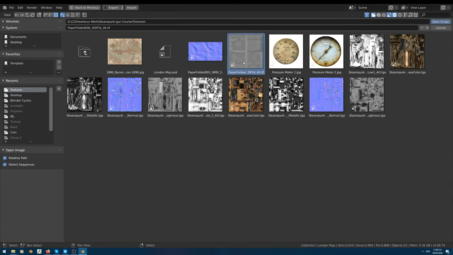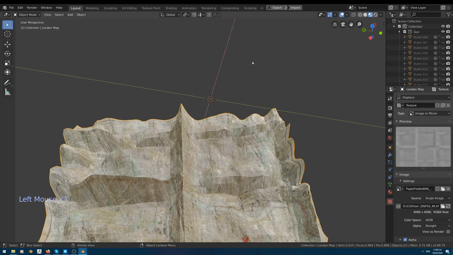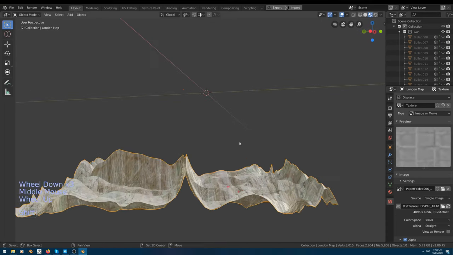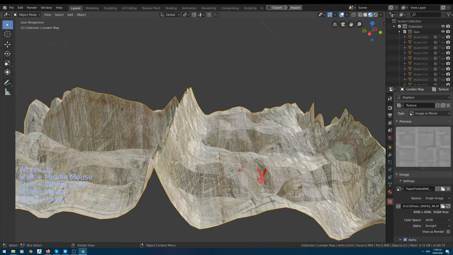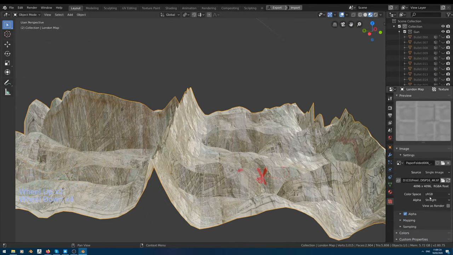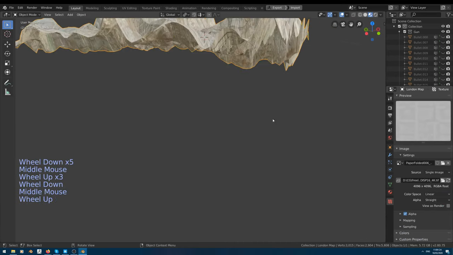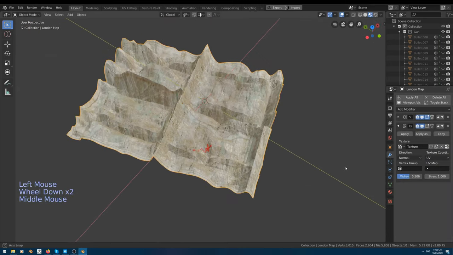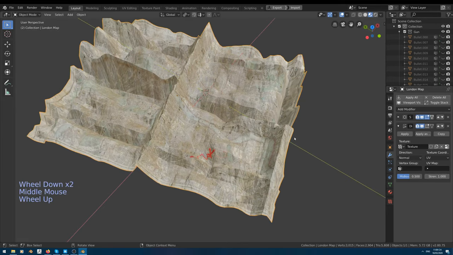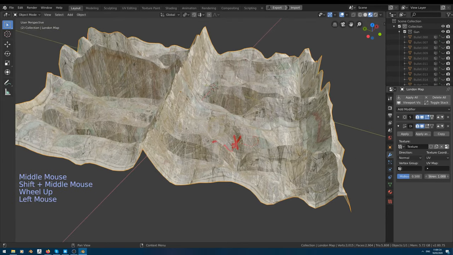And I will choose this one, paper folded number 6, displacement 16 bit. I will choose that, and we have our texture folded. I will turn the color space from RGB to linear. And that should improve our displacement a little bit. Before we do anything else, let's turn down the strength.